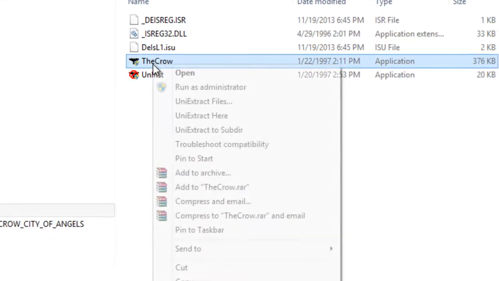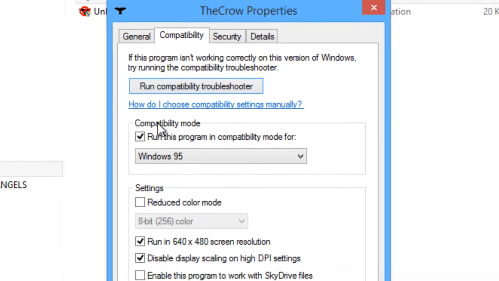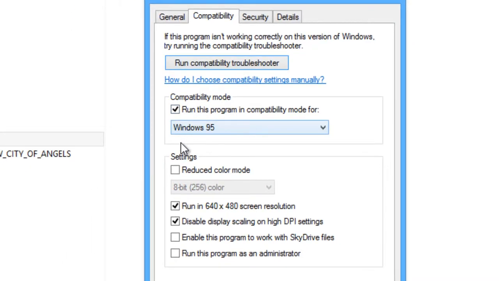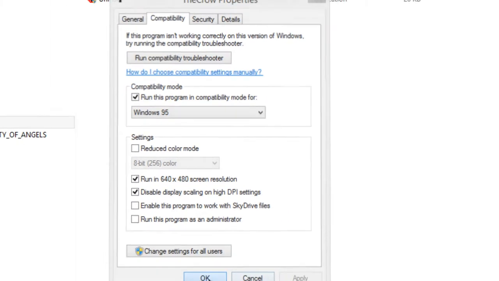Next step is to open up the Acclaim folder, the Crow folder, and then right click on the Crow icon and go to properties and change the compatibility to Windows 95 and also run in 640 by 480 and also check disable display scaling on high DPI settings. So ensure these three things are checked. Okay, and this is Windows 95. Got that? Click on apply and okay.